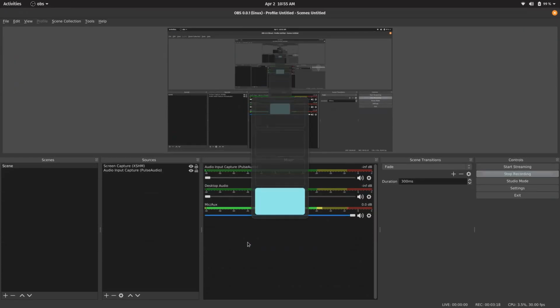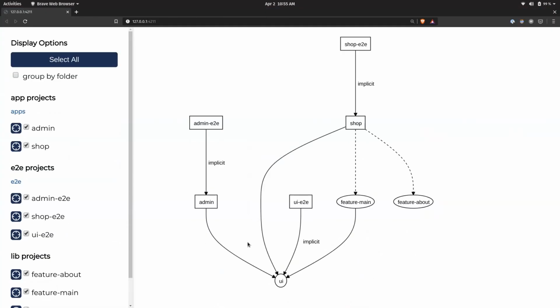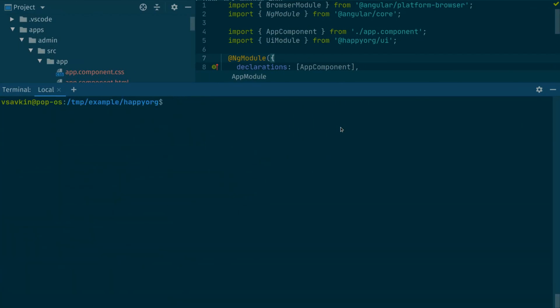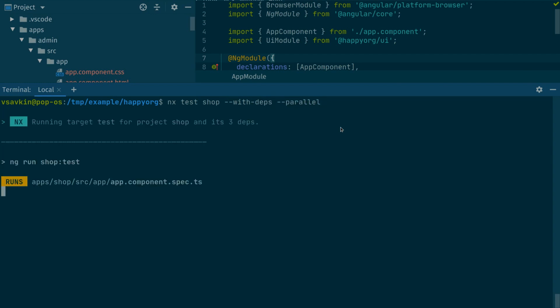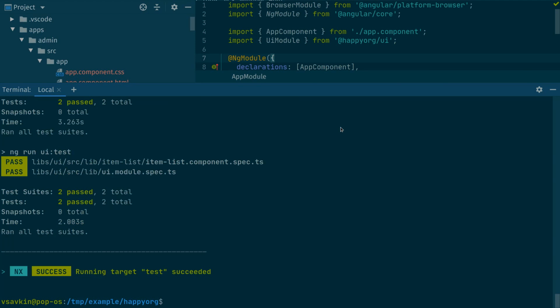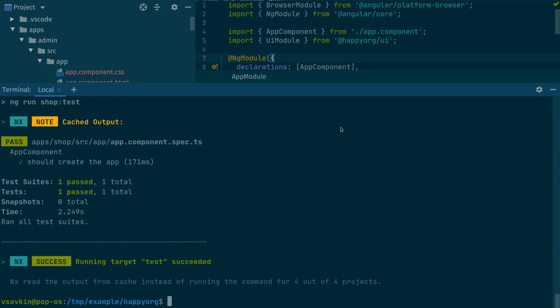The cool part right now is that when I test my shop app with all the dependencies in parallel, it's going to retest everything, because every time you add an application, you invalidate the cache, because who knows what you affect in your workspace. Okay, but so the shop app right now is tested.